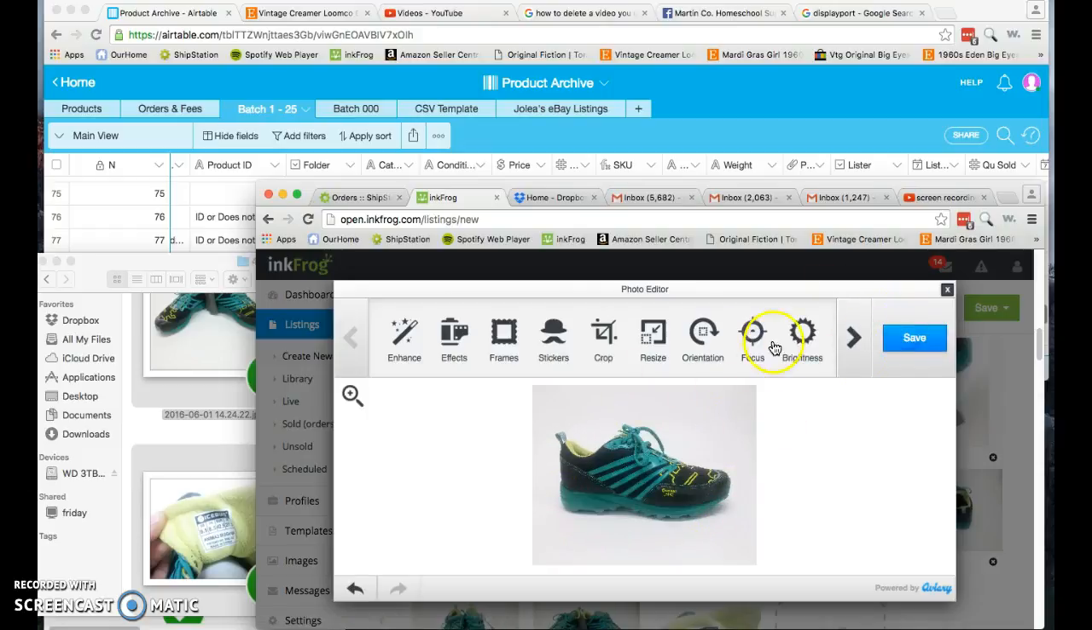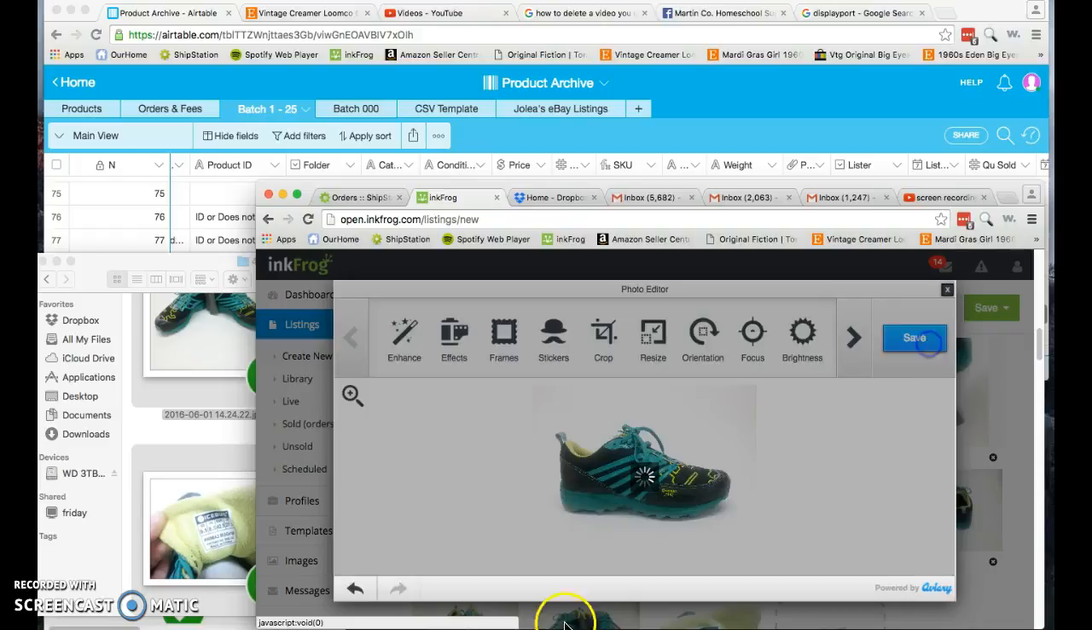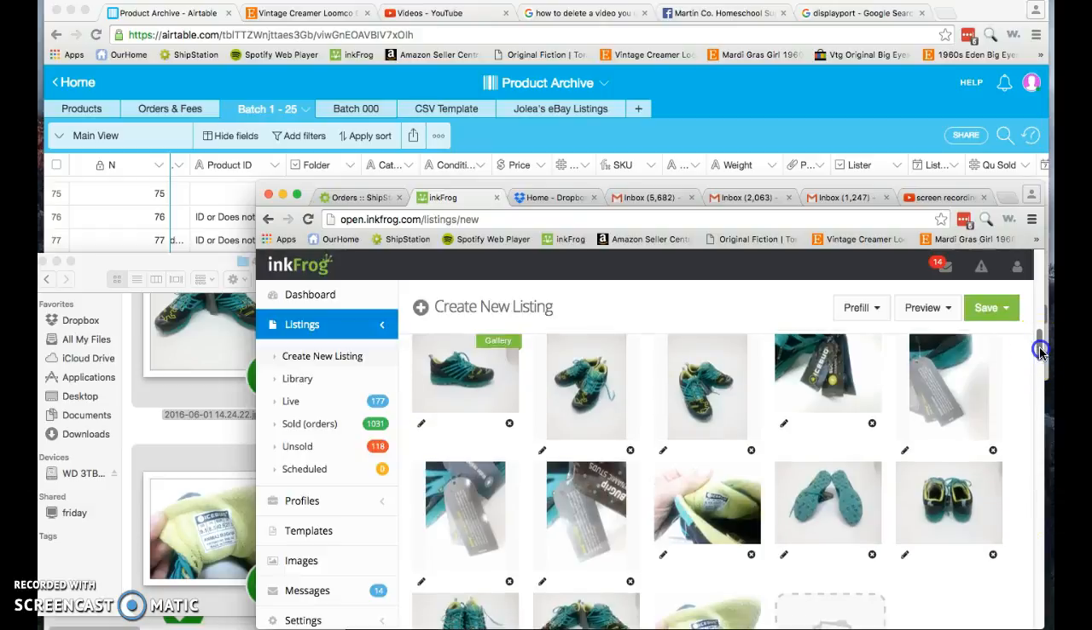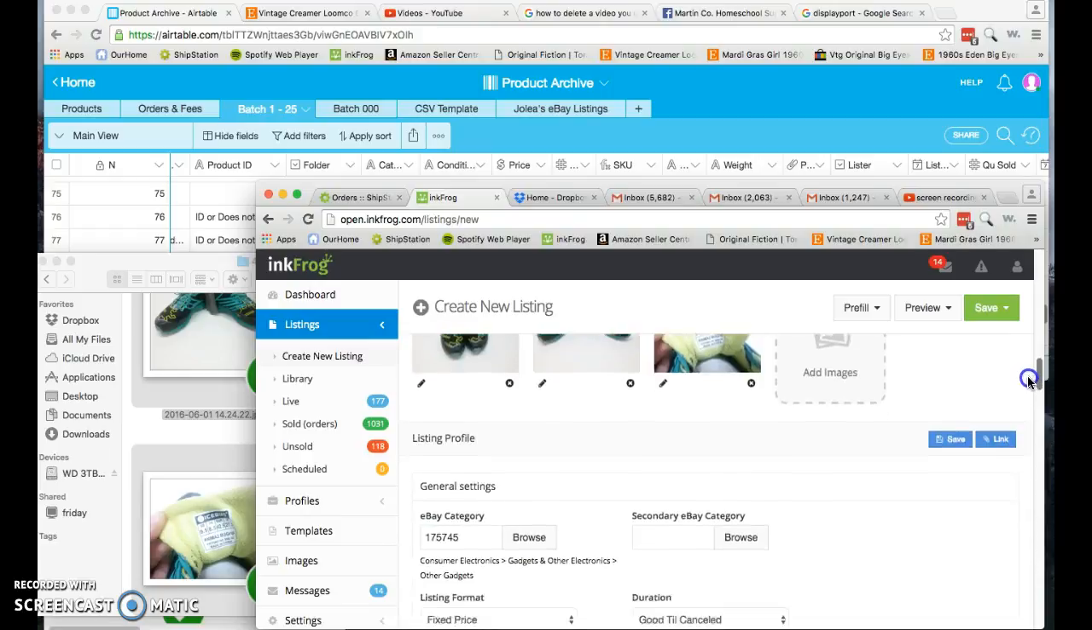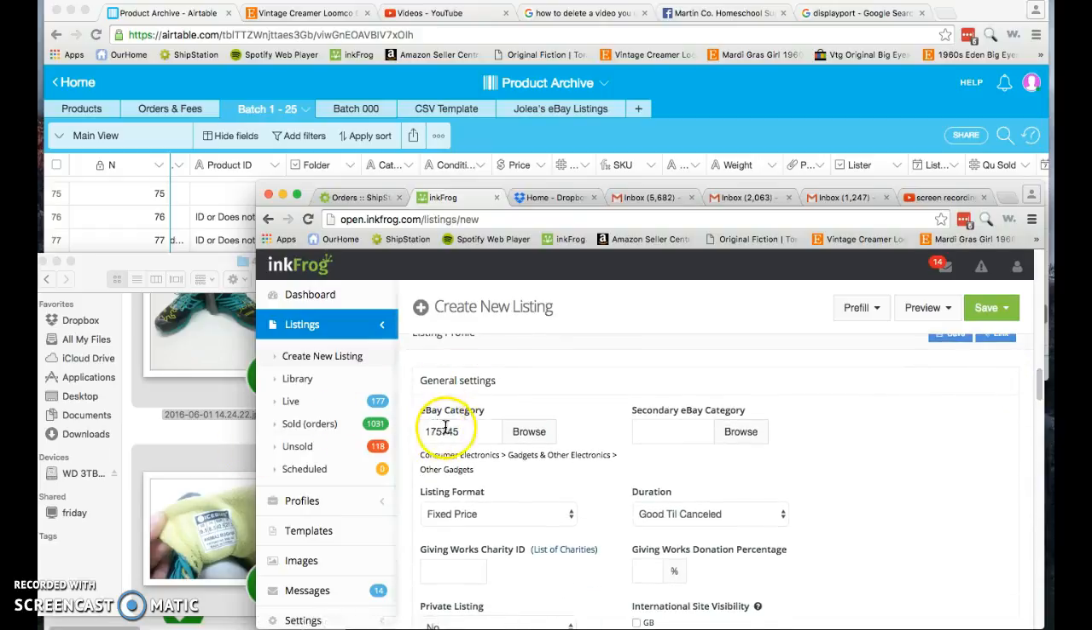Hit apply and go to brightness, and I'm going to turn it up just a notch. Just a notch. And there. Now the photo is nice and pretty. As you can see, the internet is working much better now, but not brilliantly. So we scroll down. Now we are at the category section.